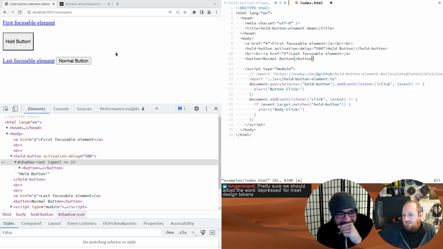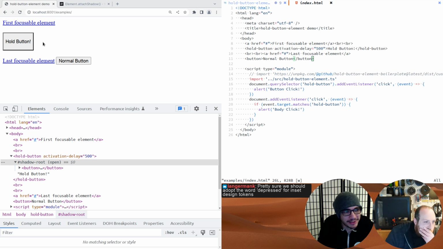We should adopt the depressed keyword for inset design tokens. Yeah, I like that. Okay, so I feel like that's a good behavior then. Just keep as is. Yeah.